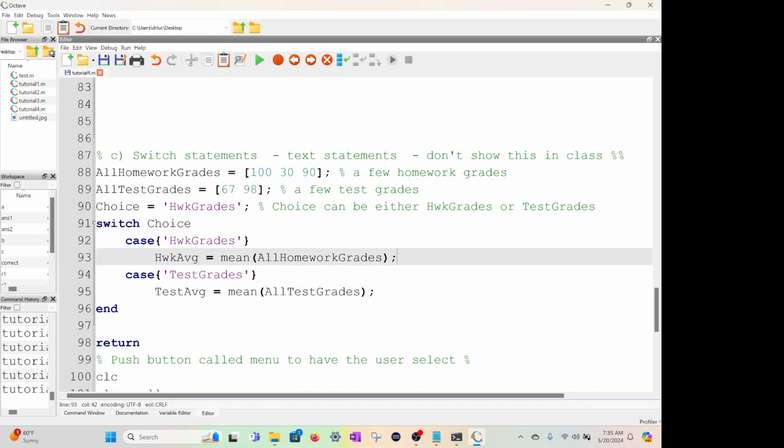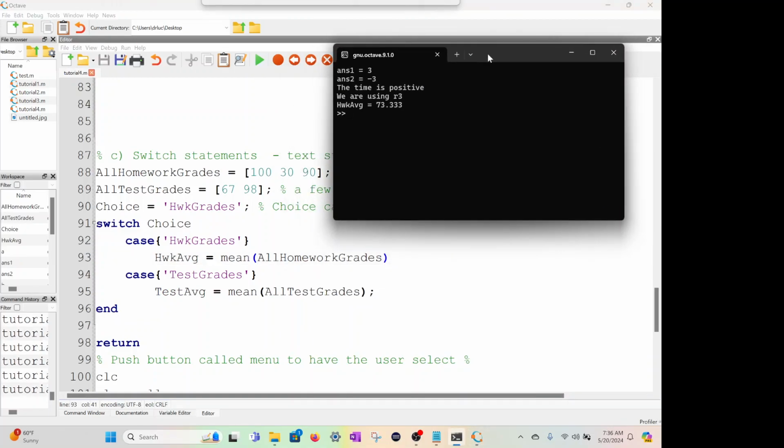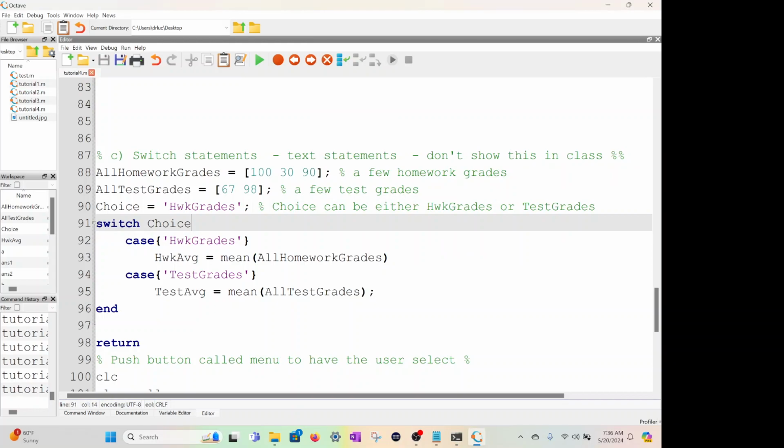So we're going to look at homework grades. So let's take the semicolon off here, and we'll run it. And we go down here, and then boom, it spit out homework average, 73.33, because we picked homework grades. If we want to do test grades, we just take this, copy this, and paste it right in here, and it will do test grades.